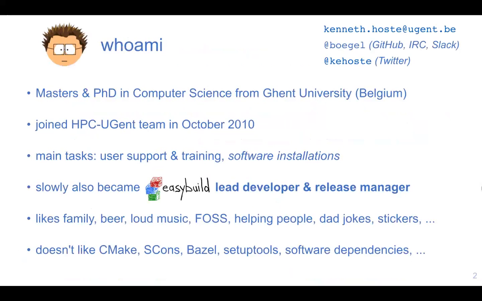So first of all, who am I? I did my computer science studies at Ghent University, and then I joined the HPC team there in October 2010. Since then, I've mostly been working on user support issues, and a lot of that time is spent on software installations. As a part of this, I have become the lead developer of the EasyBuild tool, which I'll talk a bit more about.